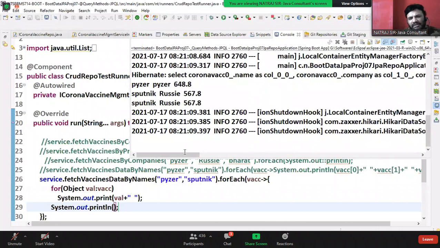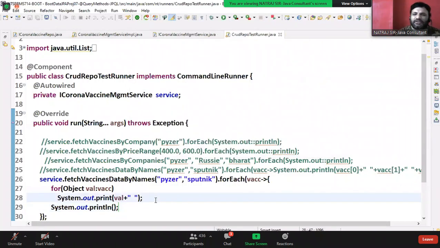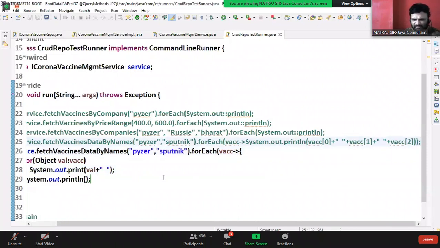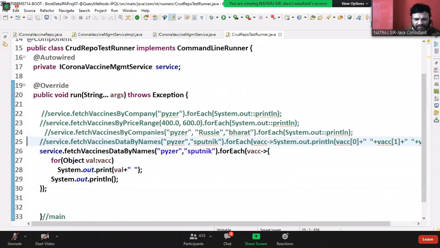Are you selecting all column values or specific column values? I'm selecting specific column values. Is that clear? This time you need not worry how many elements are there in that array. Do you need to really worry how many elements are there in that array? No. Either this or that, the choice is yours, guys.